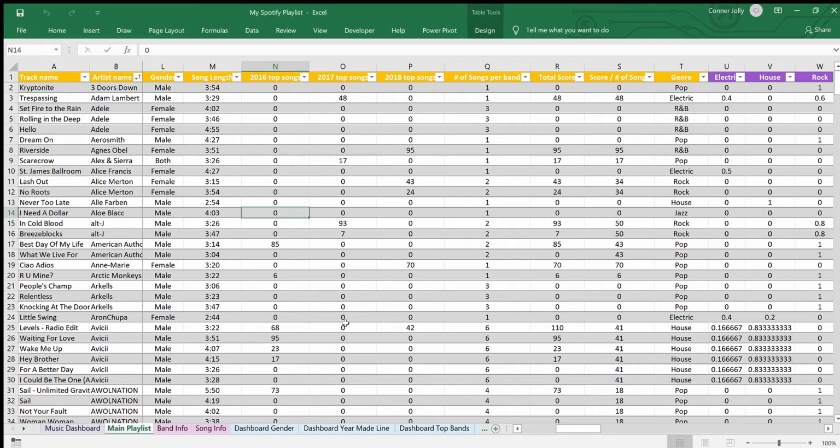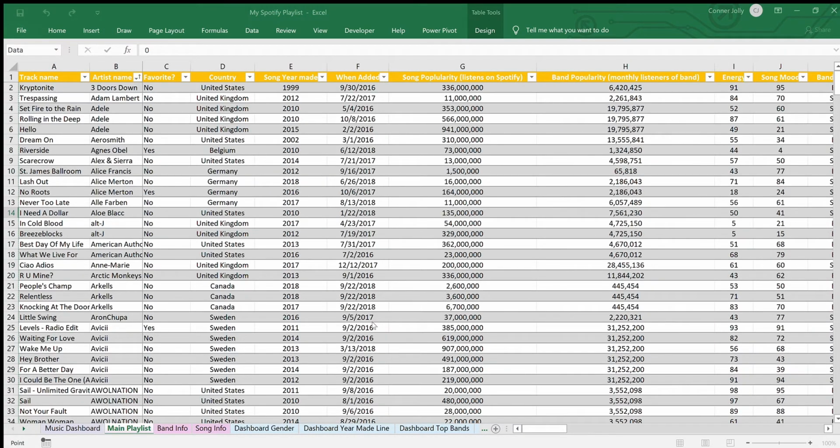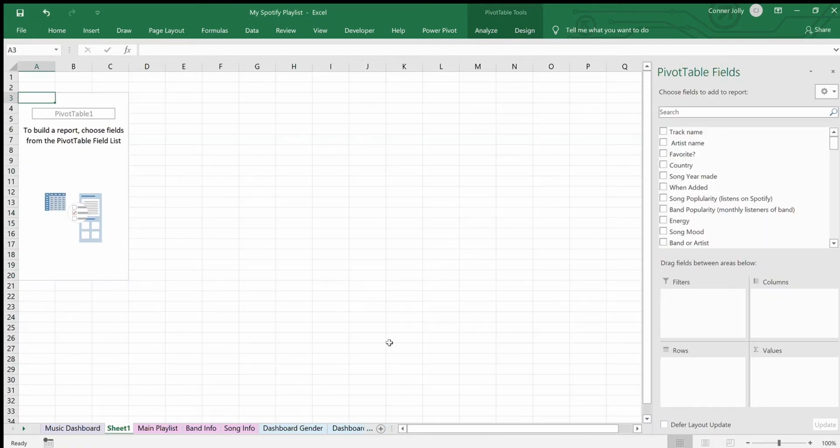Now I'm going to get into each of the pivot charts that I made. So the first one I did is the gender of the artist, so the singer rather. So I'll start by just making a pivot table just for anyone that doesn't know. So you would go to Insert, Pivot Table, and then, I want that data on a new worksheet.